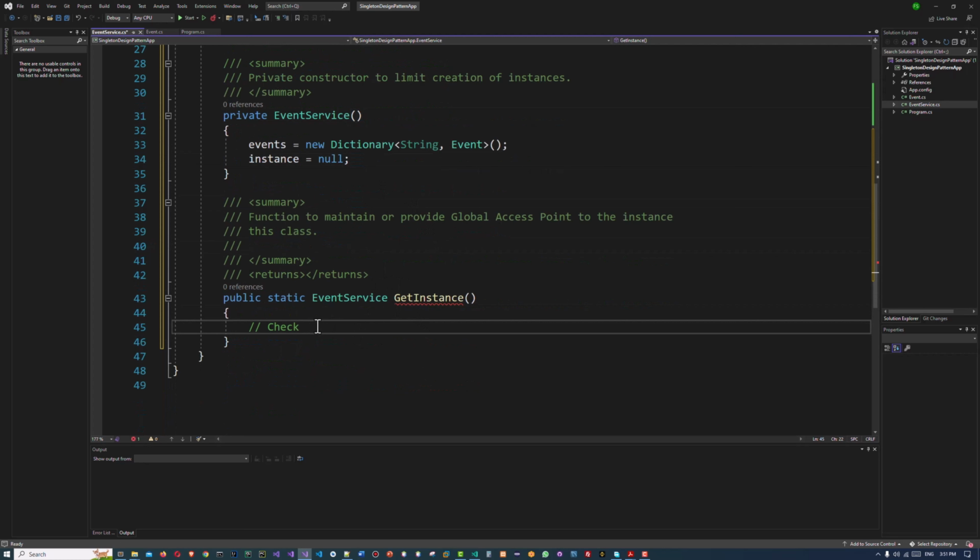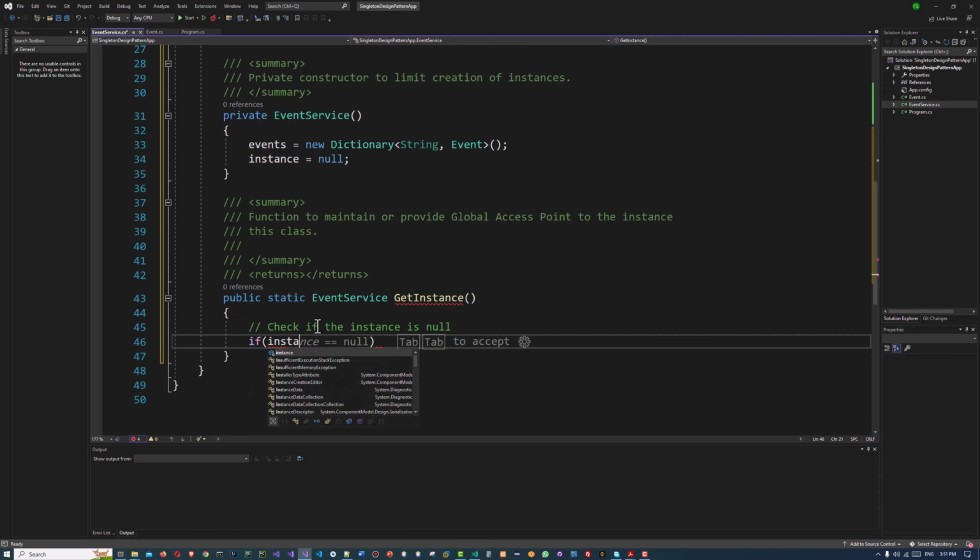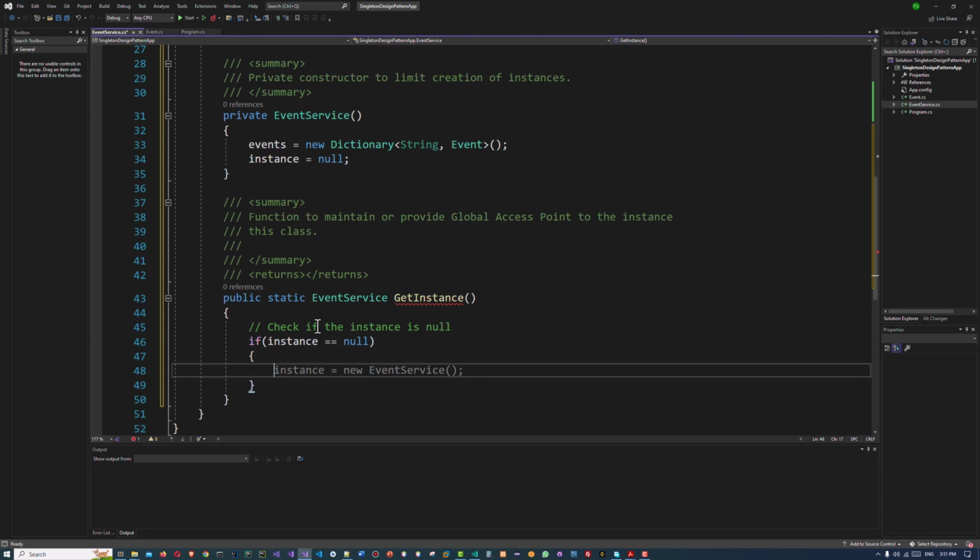Okay, so check if the instance is null. If instance is null, so we create it and we return it.